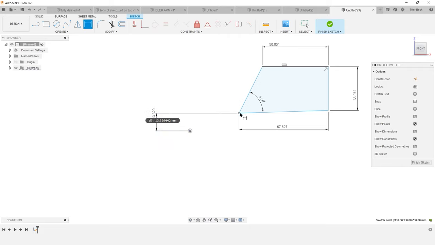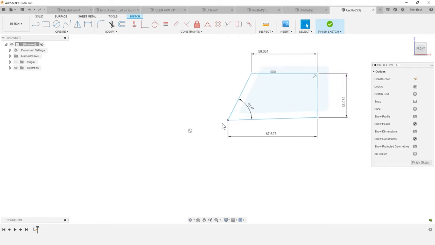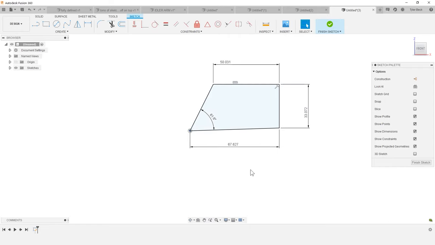So I either have to dimension to the origin, I gotta do distance to the origin, both vertically and horizontally, then my sketch will be fully defined. It's all black, that's good. Or if I simply connect to the origin, now it's fully defined. Things have to know how they relate to the origin to be fully defined.